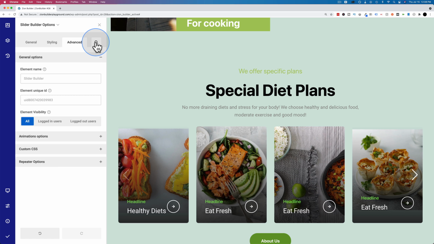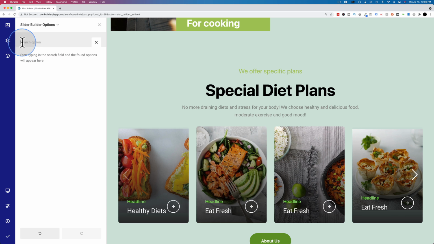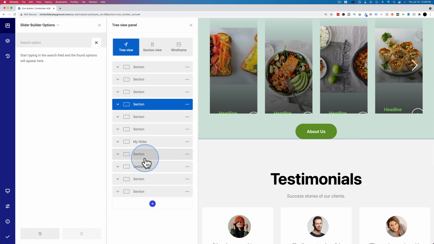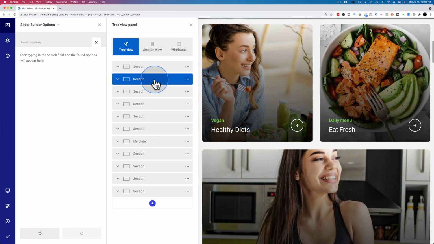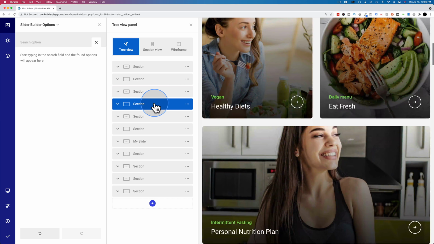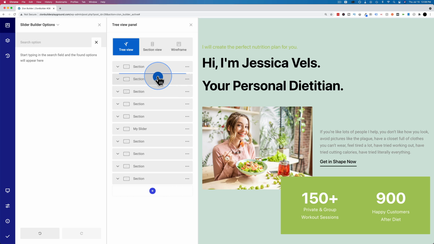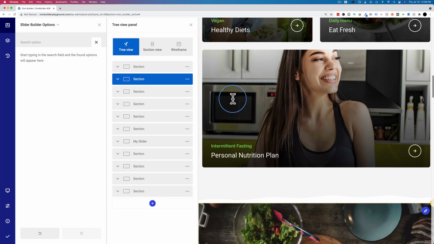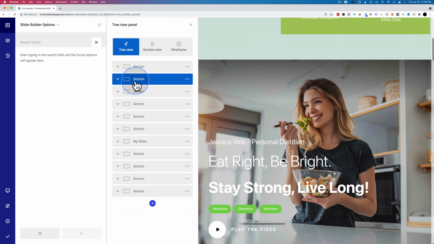You also have a search option. If you're having trouble finding things, you can search for them here. And if you click on any of the sections in the tree view, it takes you to that section. And then you can drag and drop it. Let's say you want to have this one be the second one. Now it's the second one. We just dragged and dropped it right here.